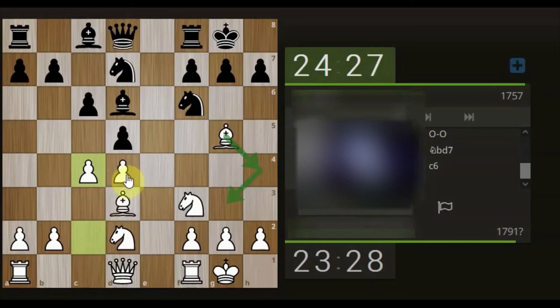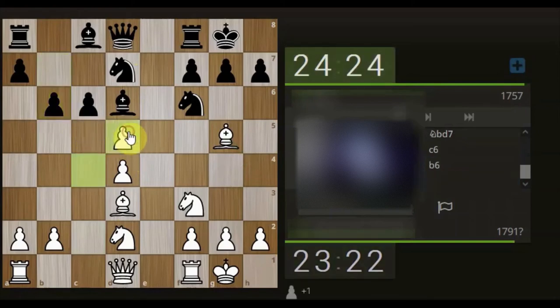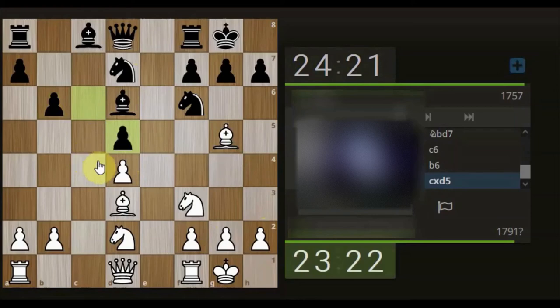But we're trying to give them things to think about. We're attacking the head of the snake, like we say, consistent with that messaging. Going to take, no point pushing here because he's got his pawn there. So we might as well just take the head of the snake off the board. Gives them something to think about. And now let's have a look what's changed.